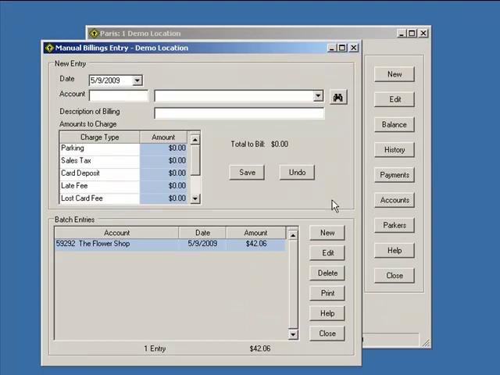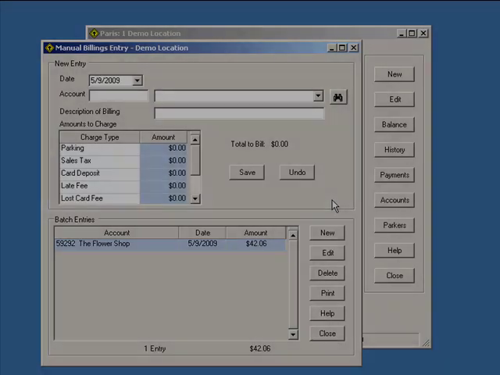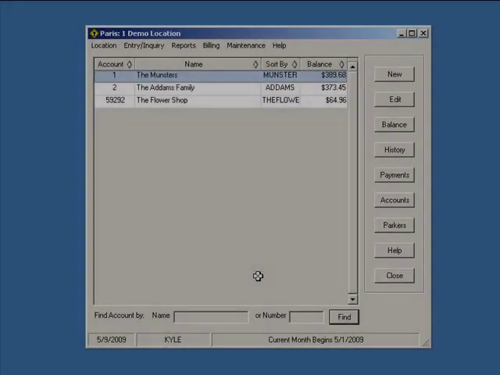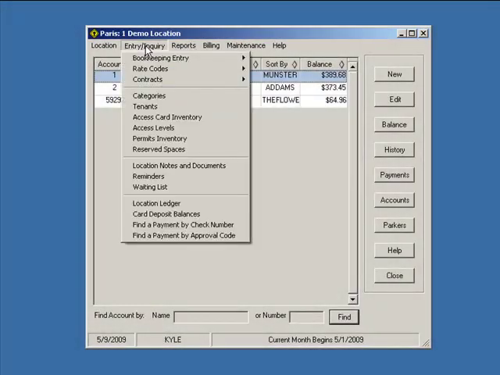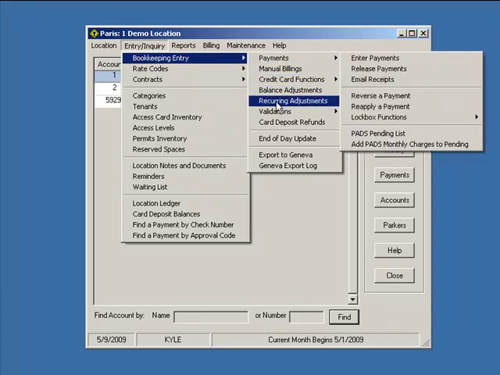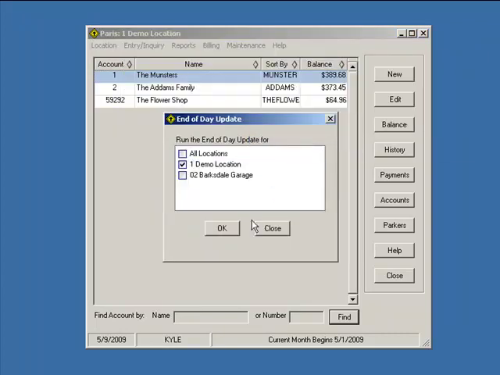Manual billings, adjustments, and payments are all entered into batches. These are not posted to account history until you run the end-of-day process. This gives you a chance to check your work before posting it permanently. To run the end-of-day process, select Entry Inquiry, Bookkeeper Entry, End-of-Day Update. You may run this process as often as you need during the day.